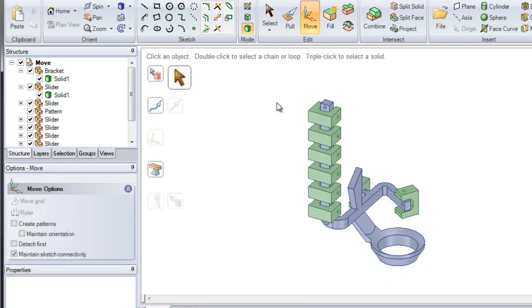So take some time to use Move and our Component tool guide, move along a trajectory, move a few edges, and try patterning components.